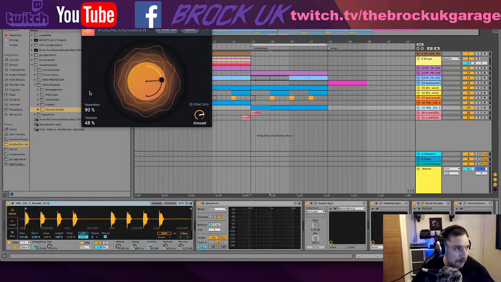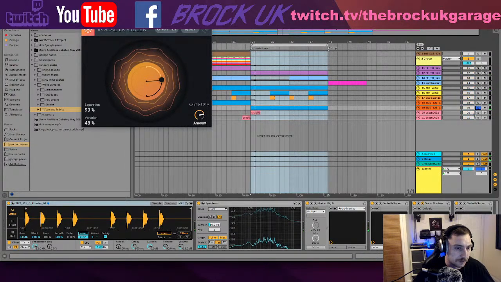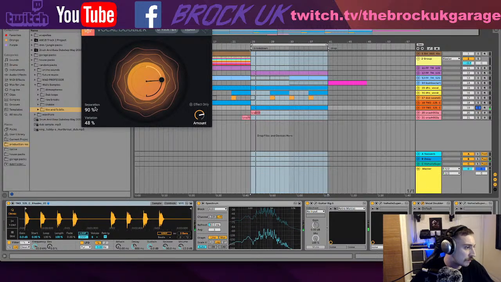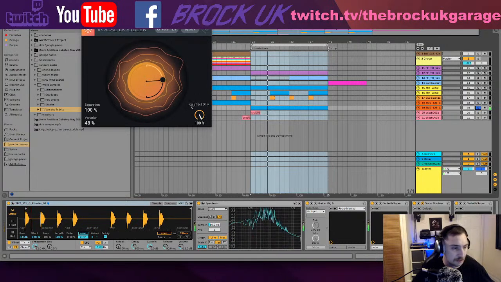This vocal doubler by Isotope is great for widening vocals or instruments. So I'm using it on the chords at the moment. I want it super wide.